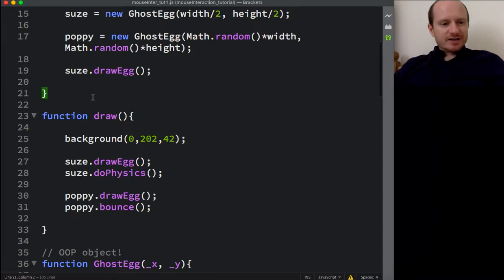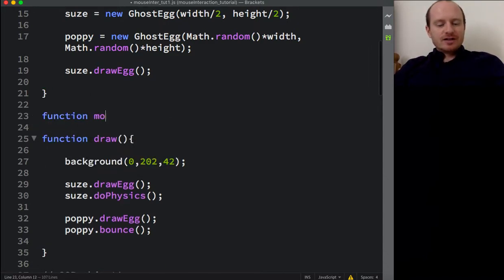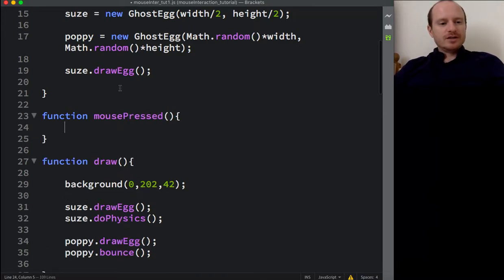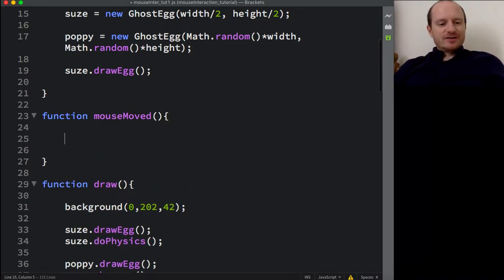I need a function here. Let's say function mouse pressed. There we go. Or let's have function mouse moved. So if the mouse is moving, is it move or mouse moved? Or try move. If the mouse is moving and we're over the egg, then we'll move it.